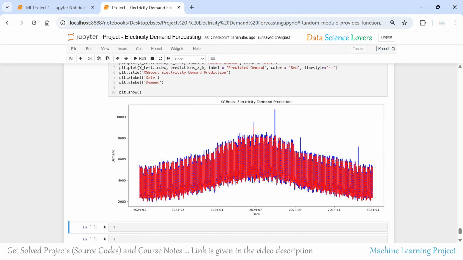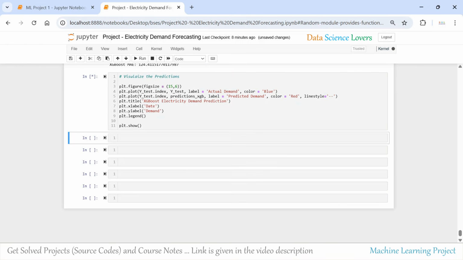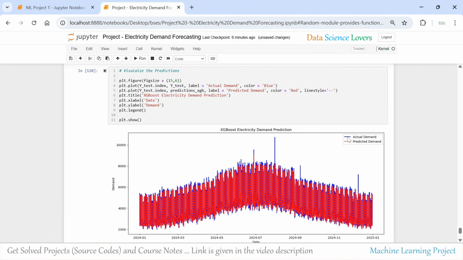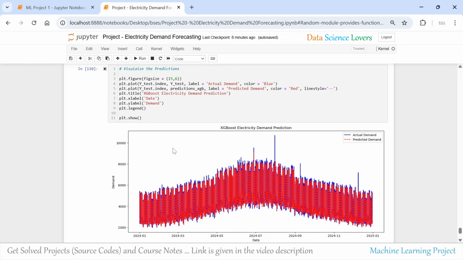We can also set the legend here, plt.legend. Okay, the legend function. So here we have the actual demand denoted by blue color, while the predicted demand is denoted by the red color. From here we can easily notice that our predicted demand values are approximately equal to the actual demand values. So this means this model is working well.